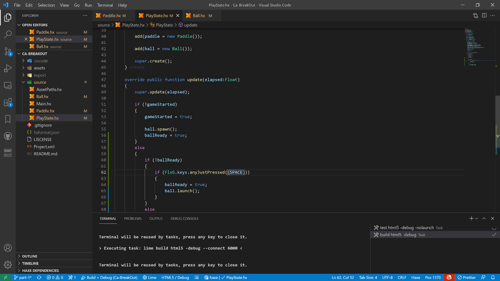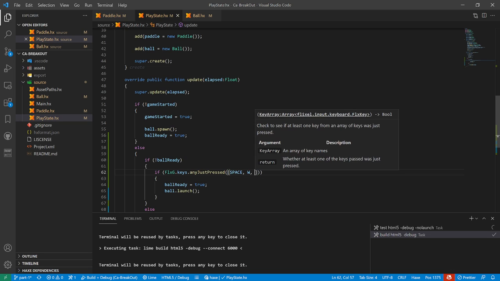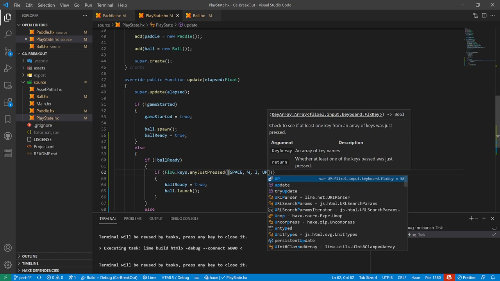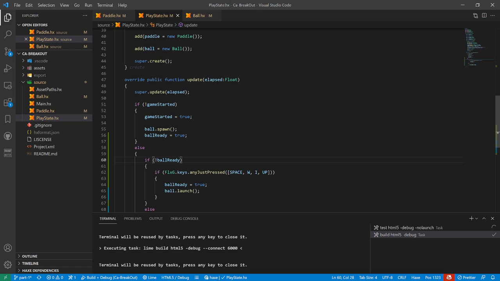We do space, we'll do W, we'll do I, and we'll do up. So basically the player can do A and D, left and right, W to launch. Or if they're using this other side of the keyboard, we'll do J and L, and I to launch. Or the arrow keys, left and right to move and up to launch, or they hit space bar. That should all work.